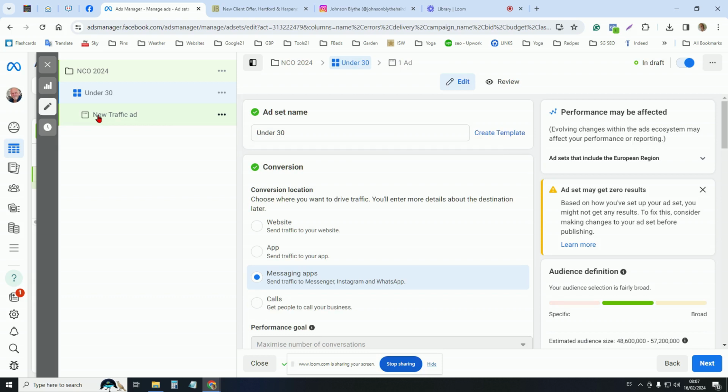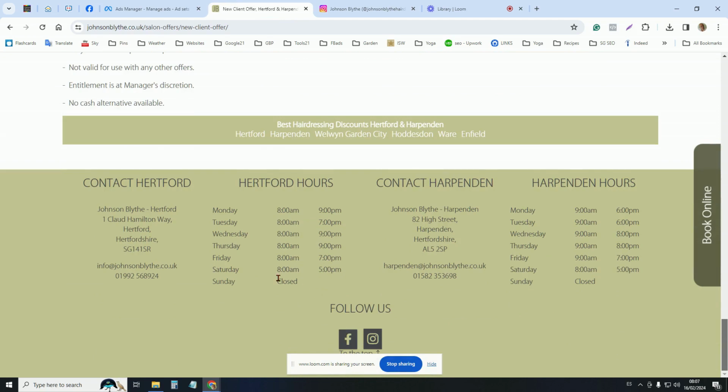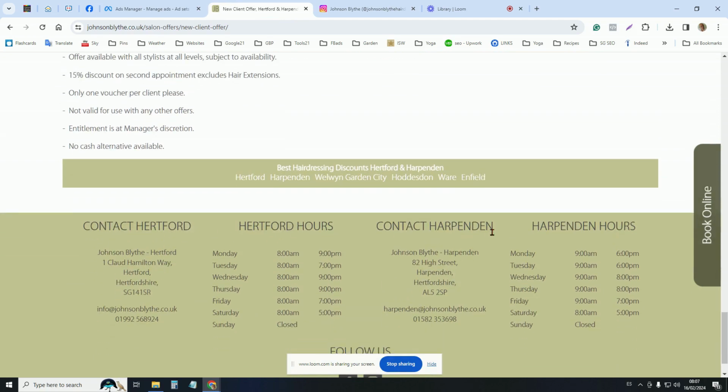And then I can create another ad set that's 35 plus. But I'm also going to be targeting two distinct areas. They're in Harpenden and Hertford. So there we are. There's the two different salons. So I could, for other clients, do an ad set for Hertford and do an ad set for Harpenden with location targeting. Or I could do an ad set for under 30 and target both areas, and an ad set for 30 plus and target both areas.